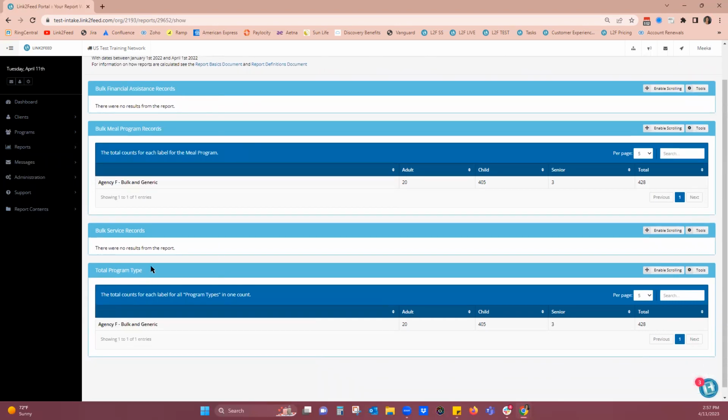And then it's going to break it down by type. So if we had also had these other programs used, this would be more than one line, and it would break it down by the adult, children, and senior markers. So this is another one where the section titles are going to be different from organization to organization, as that is going to determine what programs you're using, and how it shows up in this report.